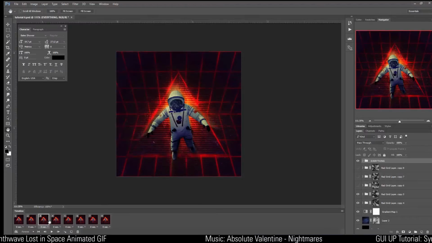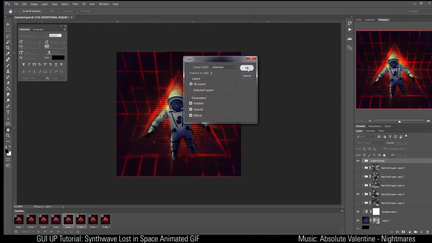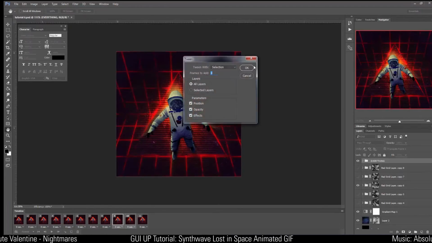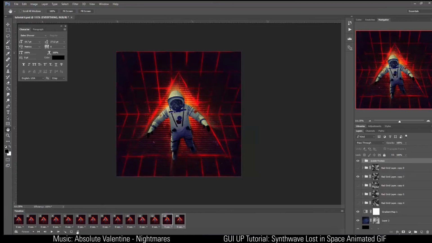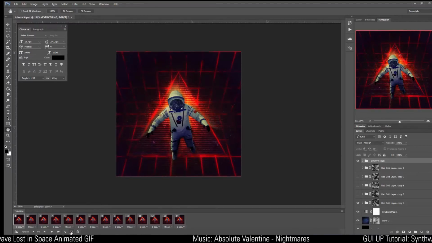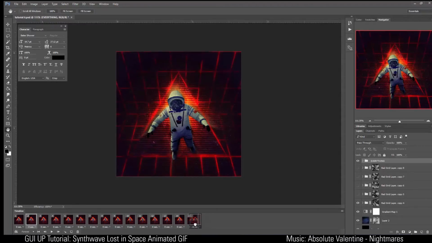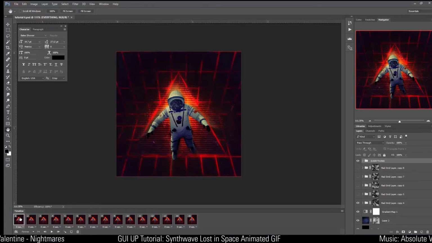So then you have 1, 2, 3, and you want to add 2, these 2, and then add 3 more, and these are the 3 frames, and add 3 more, and these are the 3 frames, and then you want to add these 2. Actually, before you add these 2, duplicate this first one and drag it to the very end. I'll show you why later. So your first and your last should be the same frame.